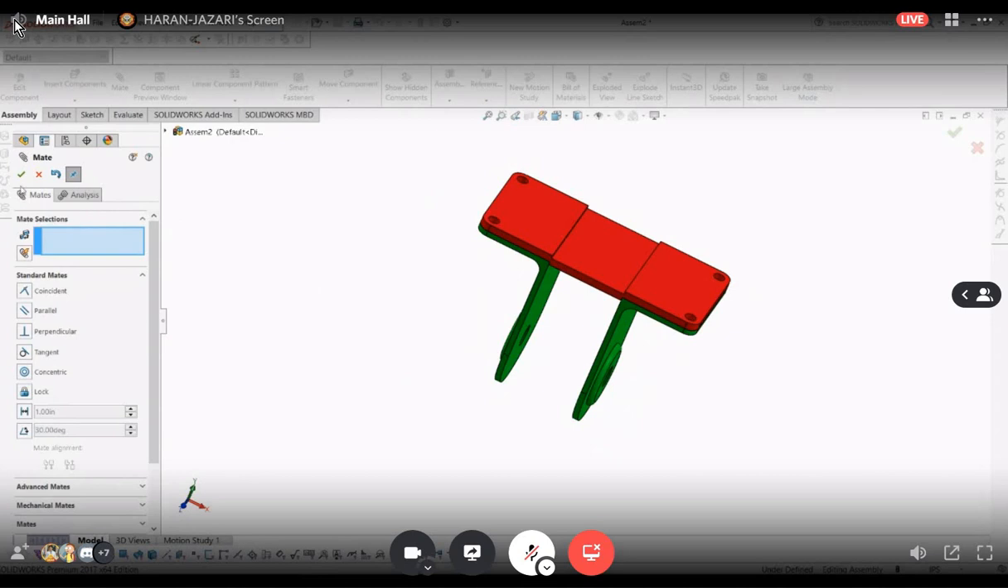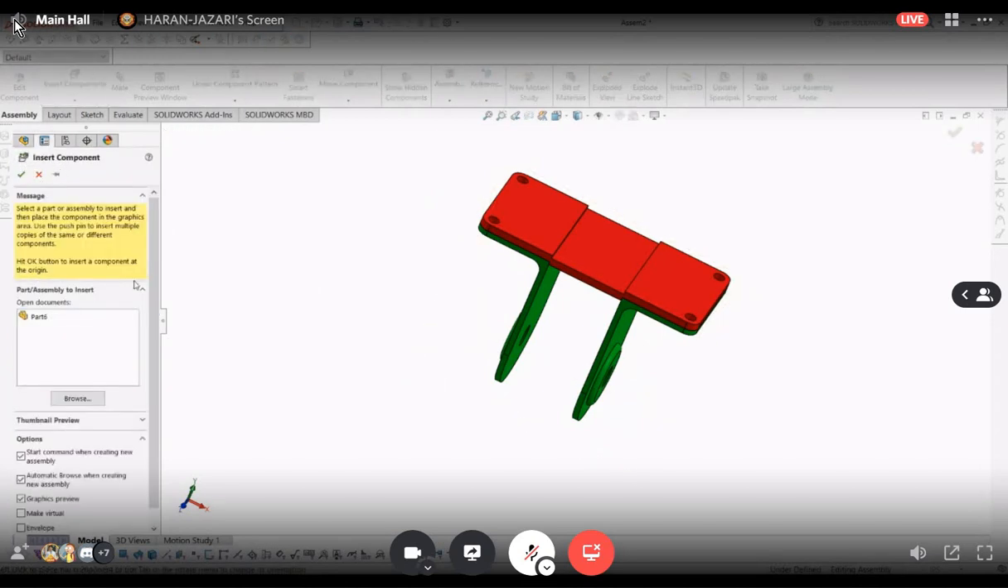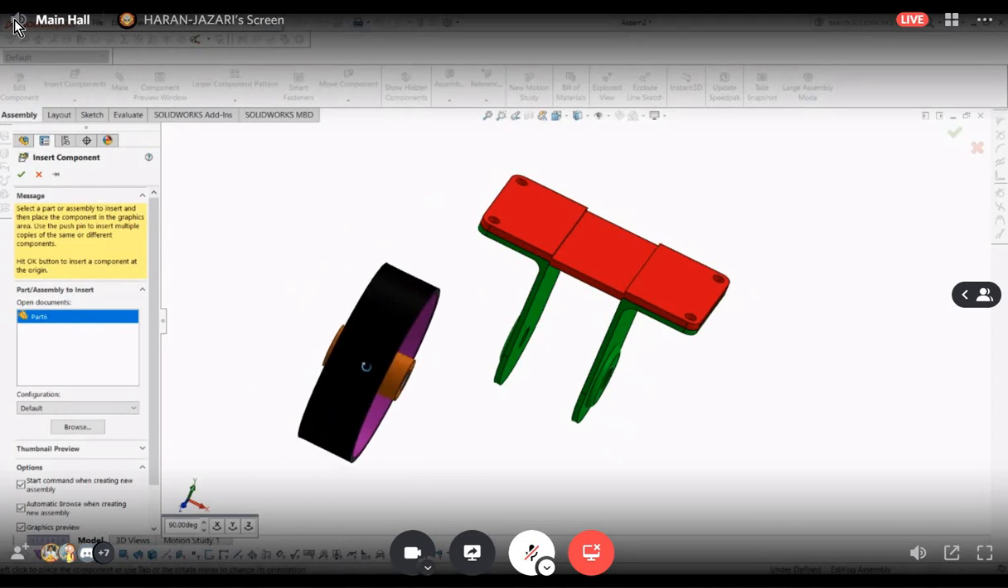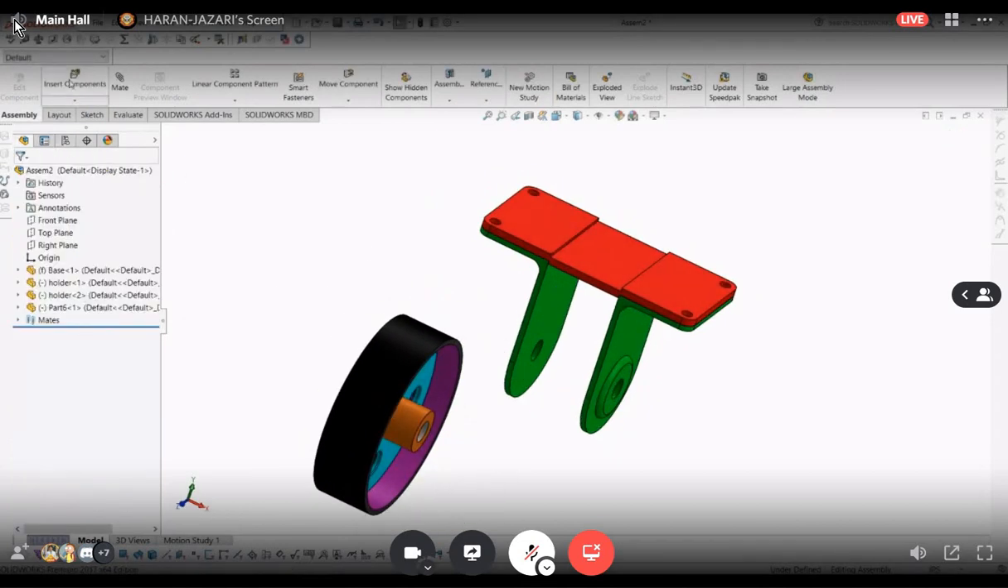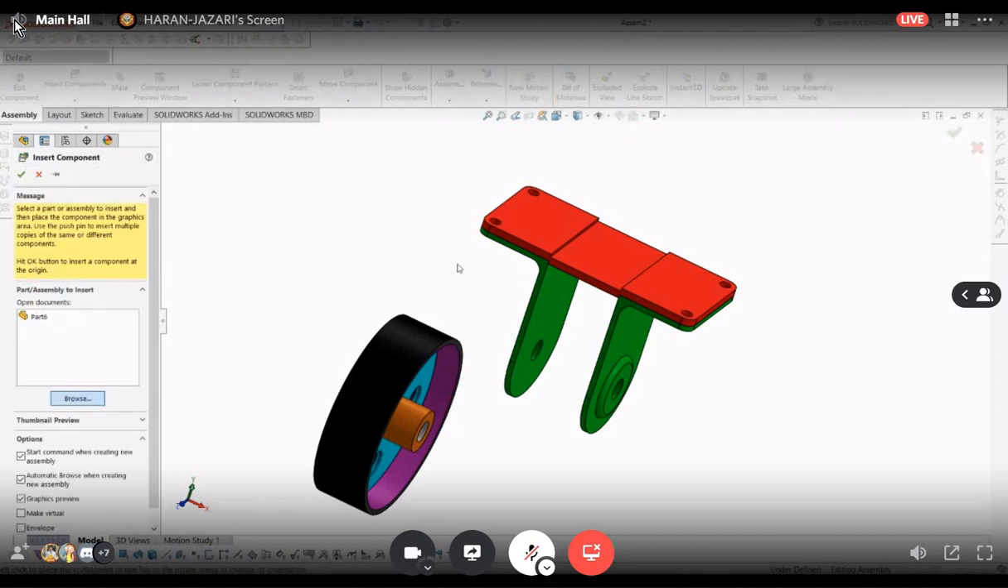Okay, then we are going to insert another component. Before that, we are going to close the mating process. Then we are going to insert another component. So now this is our roller here. So I'm going to put my roller here, and at the same time, I'm going to insert another component, that is our pin.